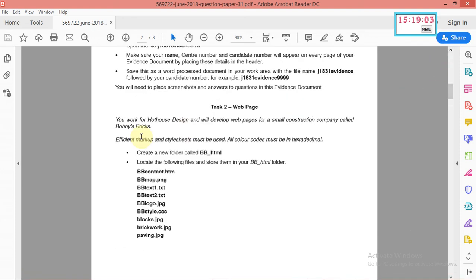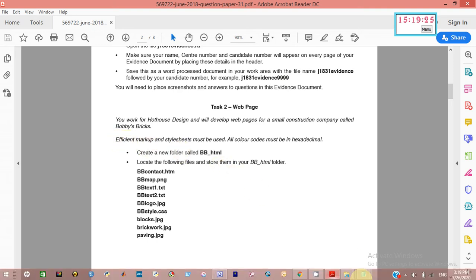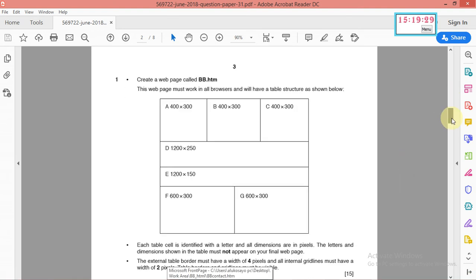Okay, so we should make sure that efficient markup and style sheet must be used. Efficient markup and style sheet. So in our coding we are expected to work on the style sheet such that there are some things that are expected from us. So let's see, what does the examiner mean by efficient markup and style sheet? Okay, so that's what I want to do now. So let me go back to the question down here.